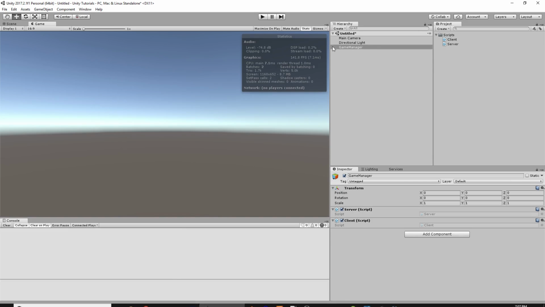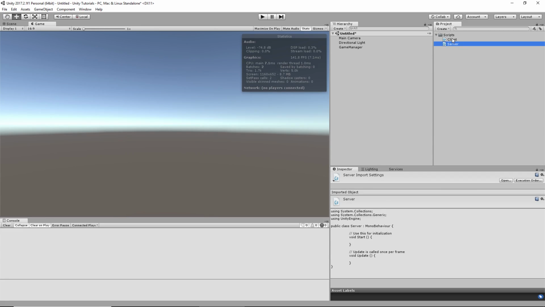So I put a game manager and we'll just disable whichever script we need to at the time when we build the game to test it out, and that's all you need is two scripts, a client and a server.